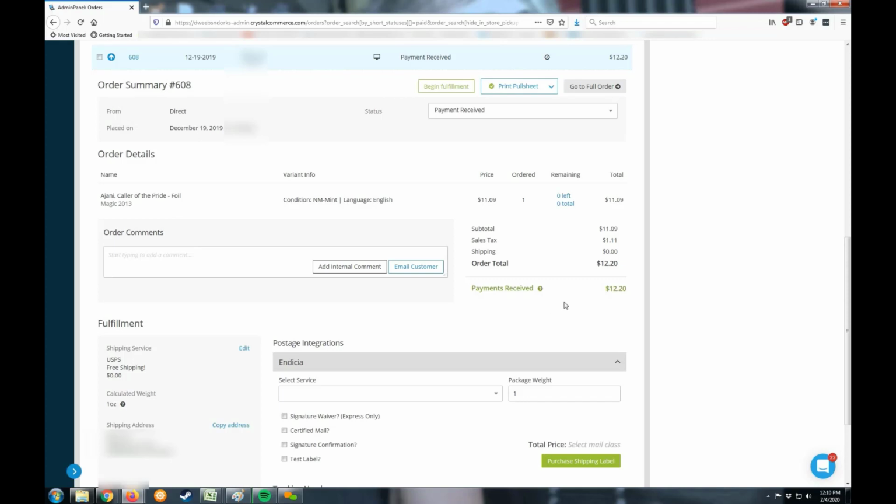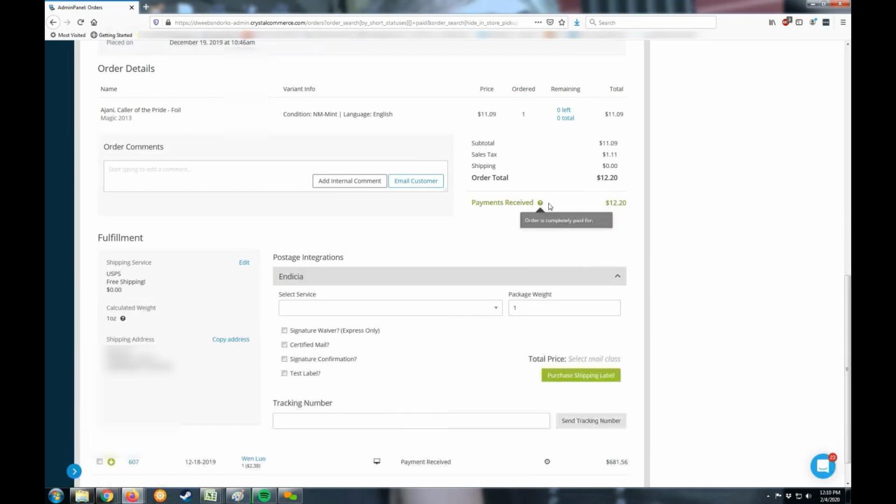One of the things that we're considering adding is having some kind of check mark or visual symbol to reflect that it's paid, especially to help any people using the system who are colorblind. It's not quite there yet, as you can see.